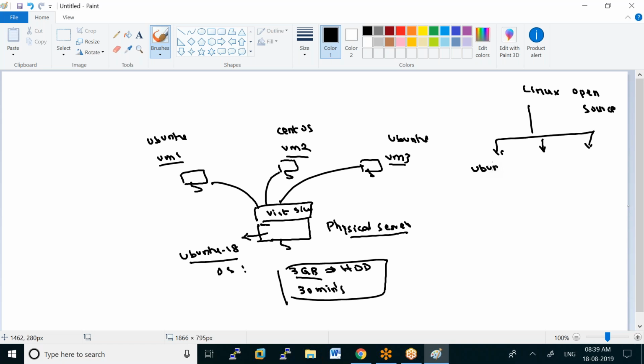And they released under their own name: Ubuntu, CentOS, Red Hat. We have several; these are all called distributions of Linux. In these distributions, almost 80% is common. All the things present in the Linux source code will be present here also. Only 15 to 20% differs. Ubuntu differs from CentOS by some 15 to 20%.